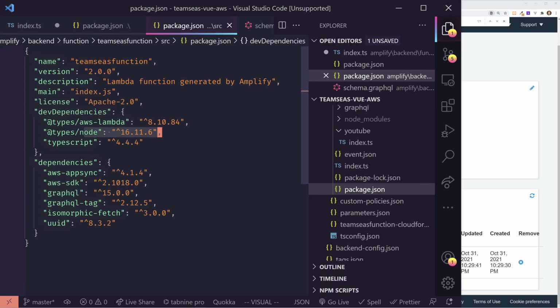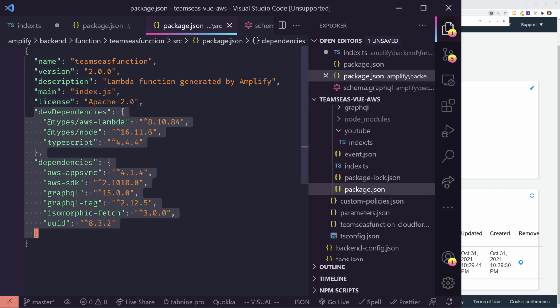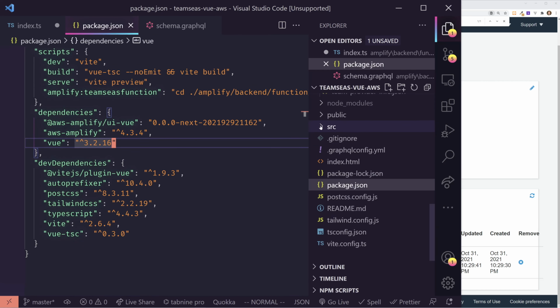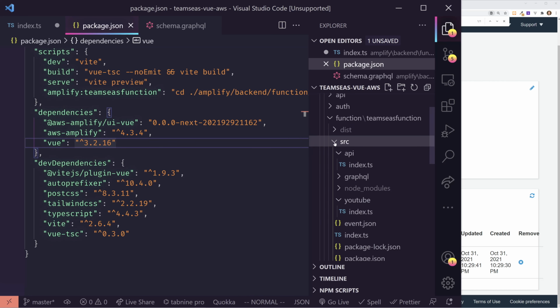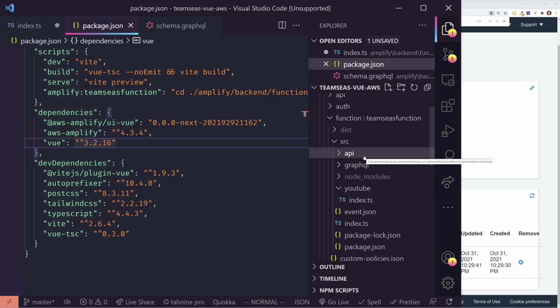After you do that, make sure that if you're following along or coding along, you have all these dependencies installed. If you've been jumping around, you may not. First thing I did is in my folder, and remember, AWS Amplify creates this Amplify folder, but I have this backend folder, and then I have this function folder. Inside this function folder, I have source, and I went ahead and created three new folders. I created an API folder, a GraphQL folder, and a YouTube folder. I wanted to separate out my logic between these three.